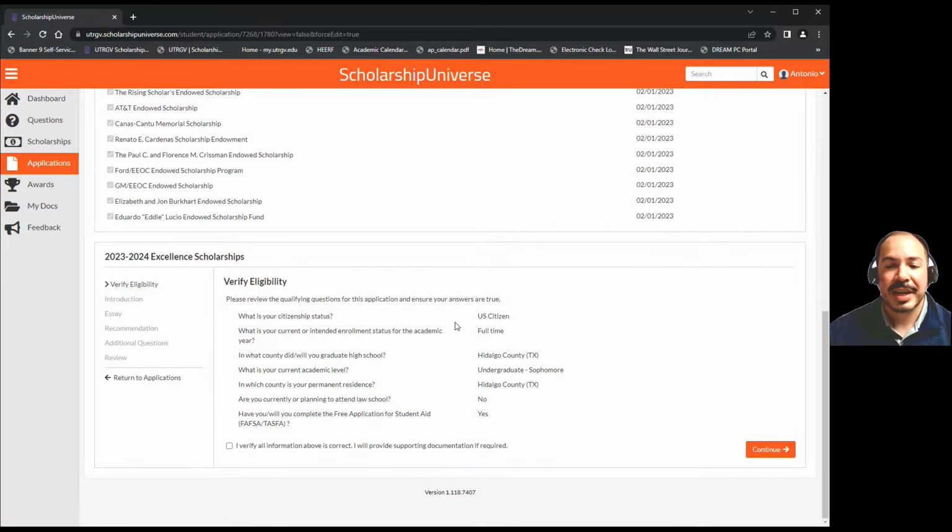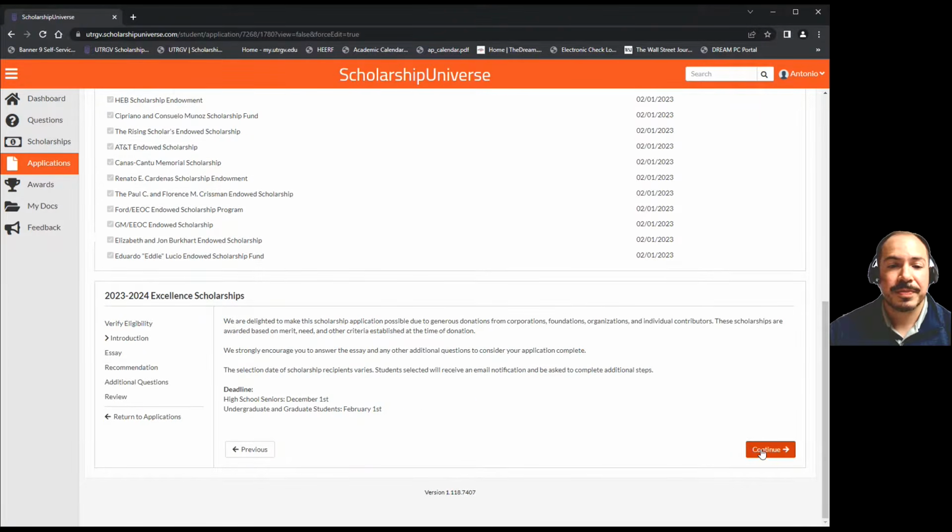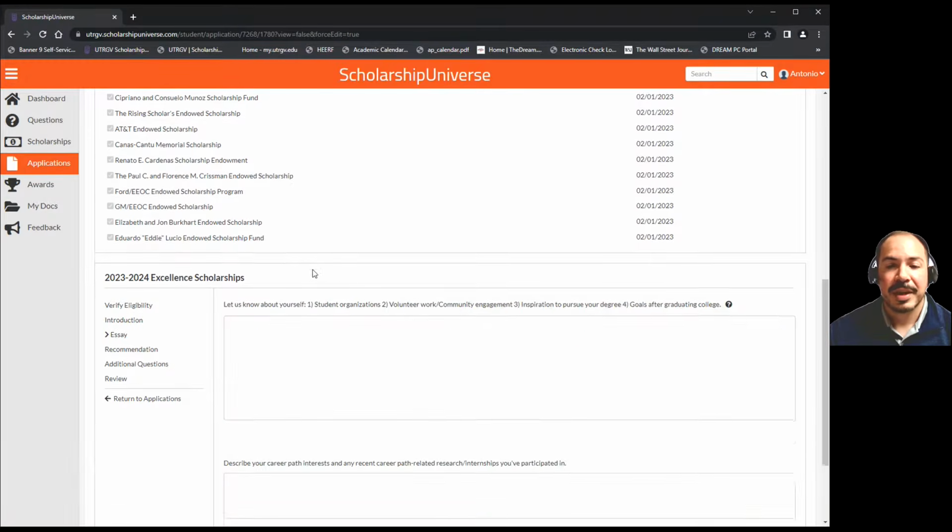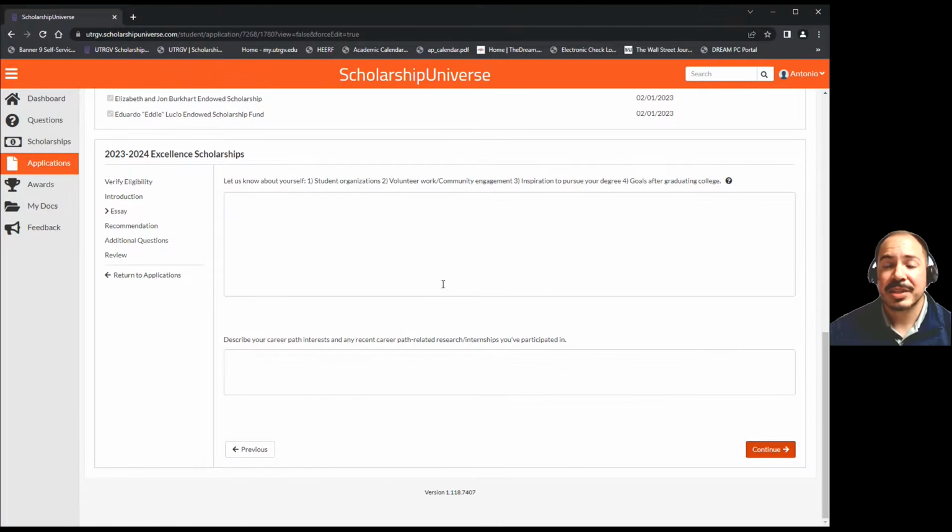So once you go ahead and verify your eligibility questions, make sure they are all complete and all correct. You can verify by clicking the box right here. Click continue. Okay, next, introduction is a brief introduction of this application along with the deadlines for this application. You click continue. Next, you do have a couple essay questions that the student has to go ahead and answer. Once they have been successfully filled out, you can go ahead and click continue.